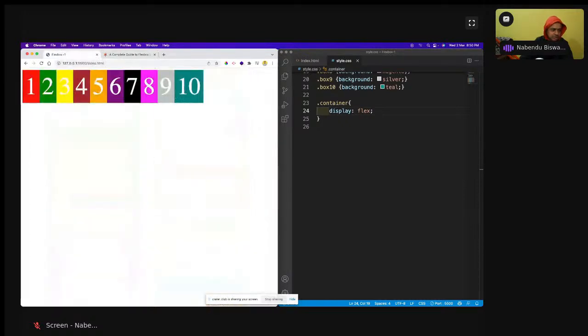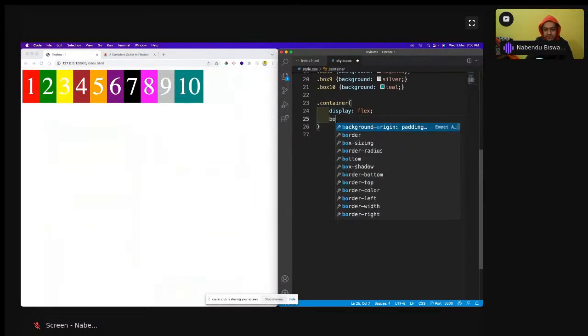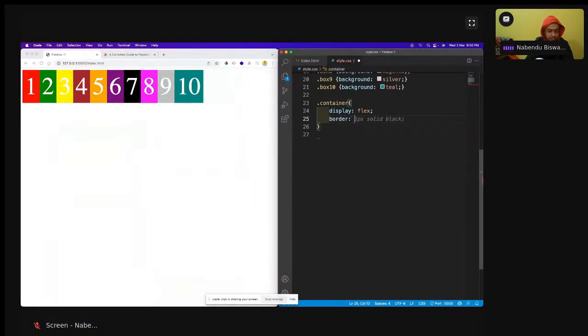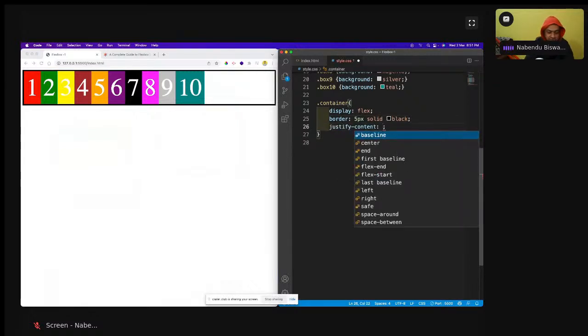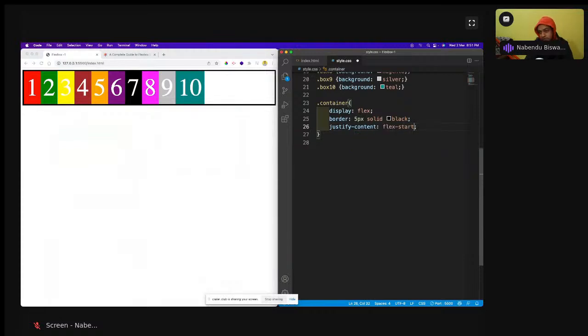Okay, so first thing, I'll add a border, 5px solid black. Do save it. See, a black border will be formed. Now what I'm going to do is set justify content to flex start, which, as I've told, is the default value. So even if I don't give it, this will happen.